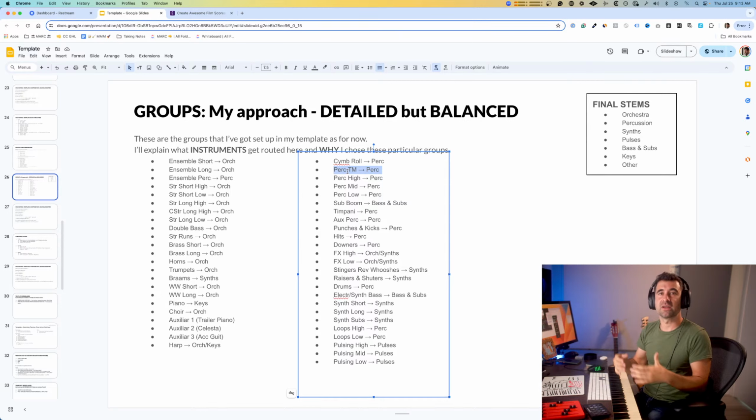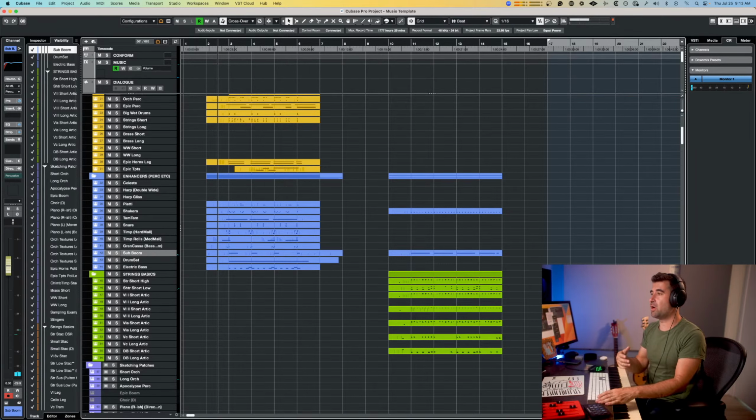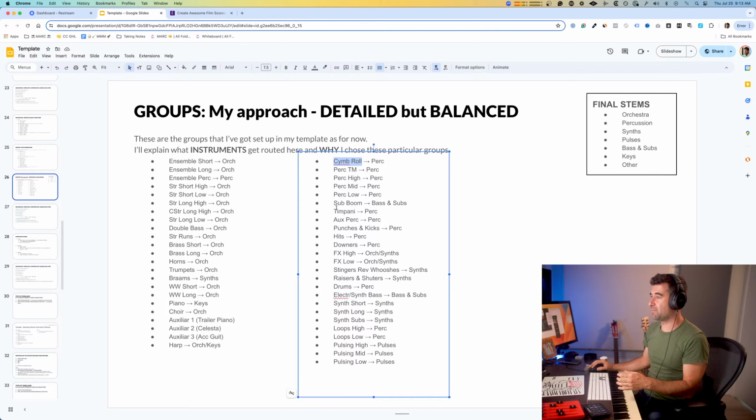Okay? And then I've got high, mid, low, as we discussed, and then I've got sub-bumps. Sub-bumps are sub-bumps. Just very low stuff. Boomers, sub-bumps, low hits, things like this. And then, for the same reason that I've got my cymbal roll, I also have my timpani. Timpani goes alone. At least for the type of music that I compose, it's my timpani. Don't touch it. Leave it alone. So timpani has its own group.